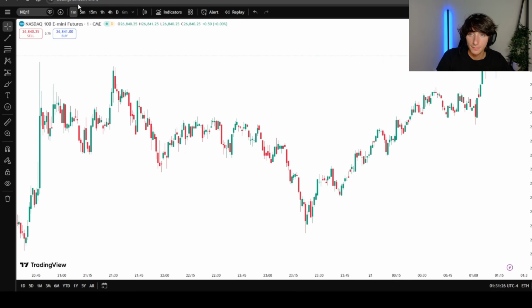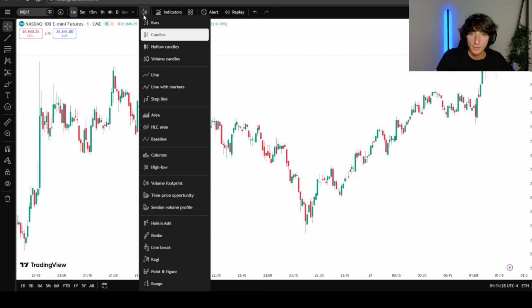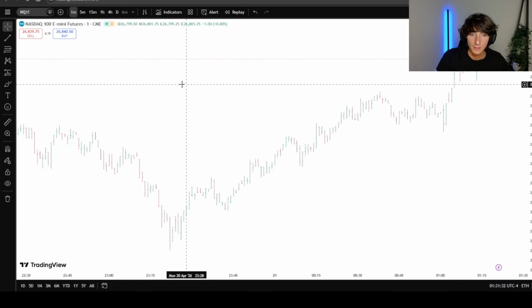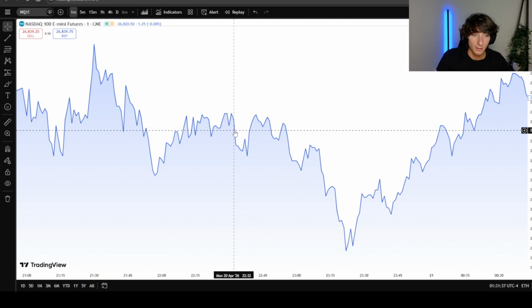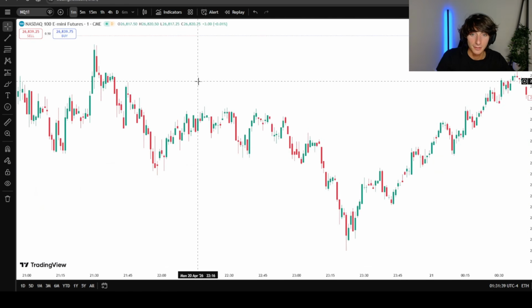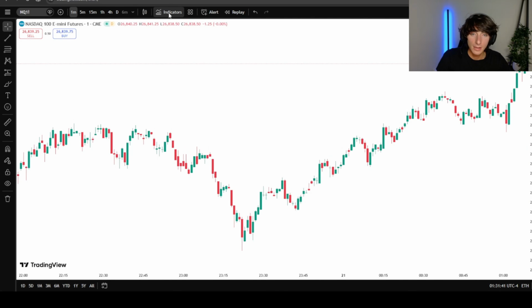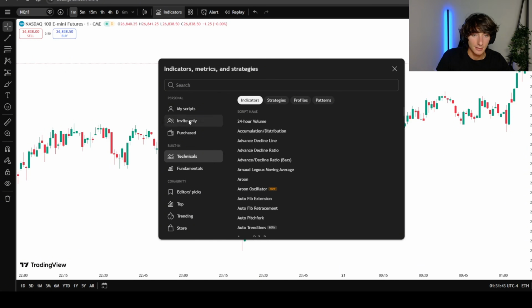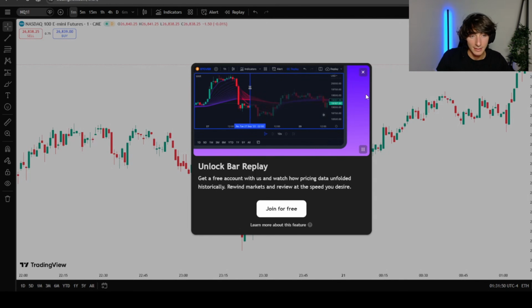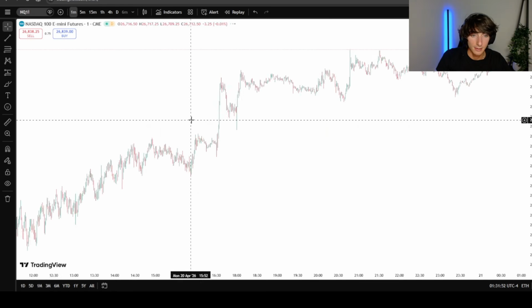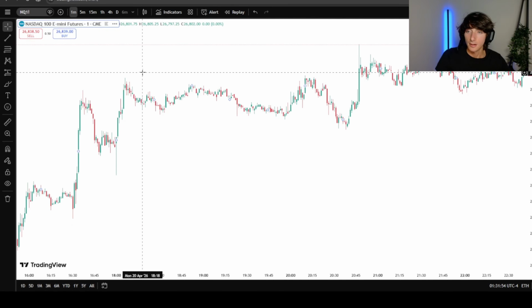You have your ticker symbol, your intervals, then you have your bars right here, your candles. Leave this on candles. Don't put this on bars, or else you're going to look at something like this and have no idea what you're looking at. Don't put it on area, put it on candles. Then you have indicators. These are indicators that you can add. Don't worry about that. Don't really worry about anything here either. Replay mode is if you want to go back in time, and yeah, you need a subscription for that as well. All right, and then all the way on the left side here, you have your tools.